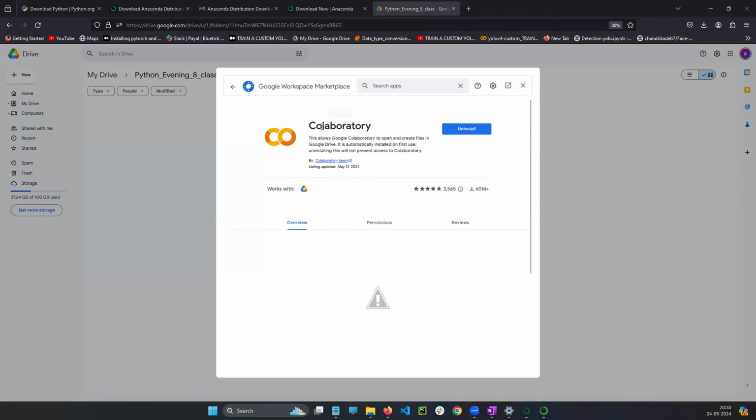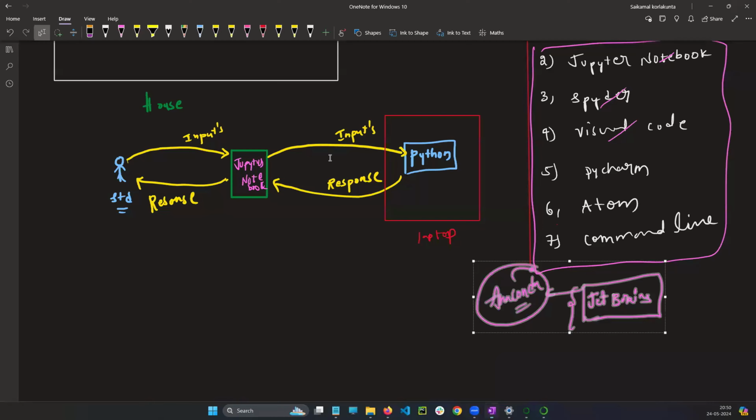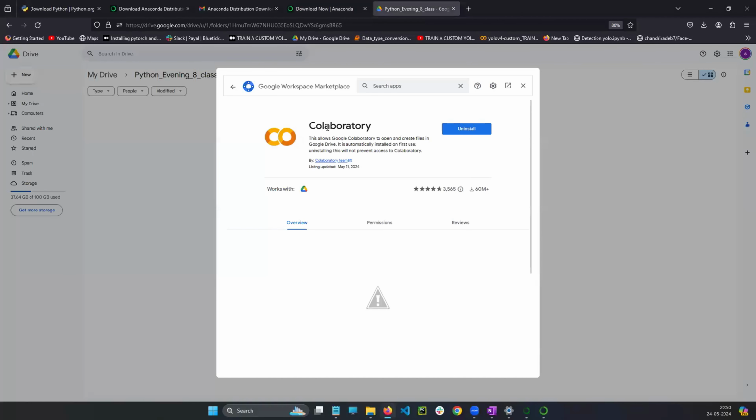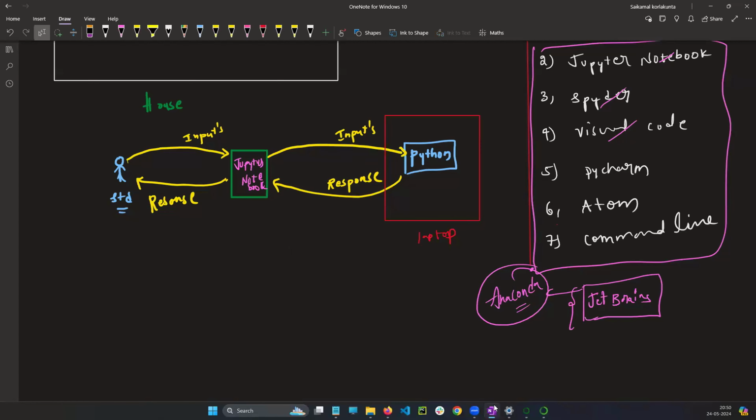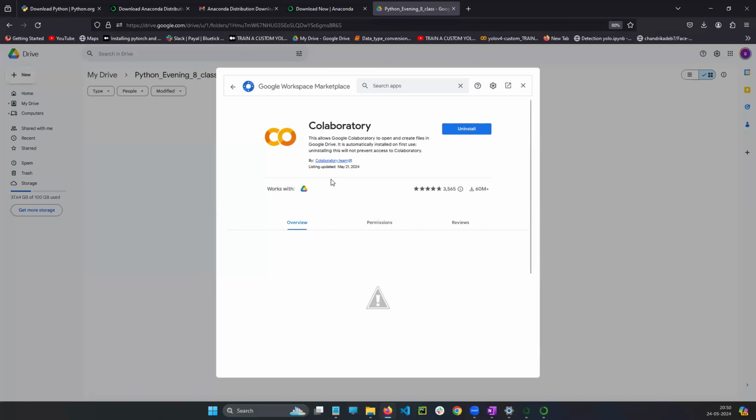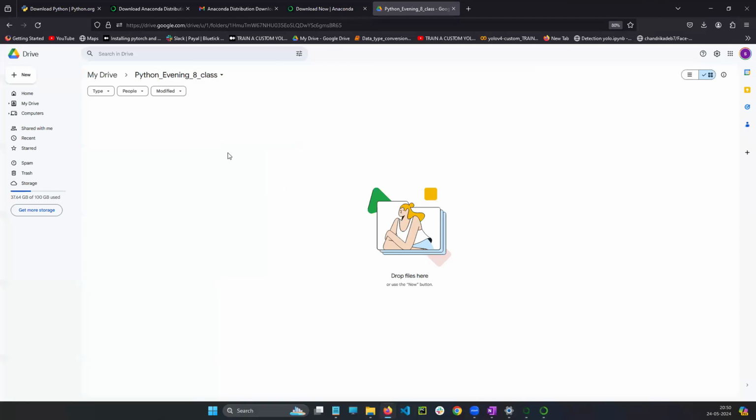You can ask me, sir, what is the name of Google Colab here? If you work on your laptop, you call it Jupyter Notebook. If you work in the Google Drive, you call it Google Collaboratory. Both the IDLEs are the same, I'm telling you. If you work online, you call it Google Collaboratory. Simple.